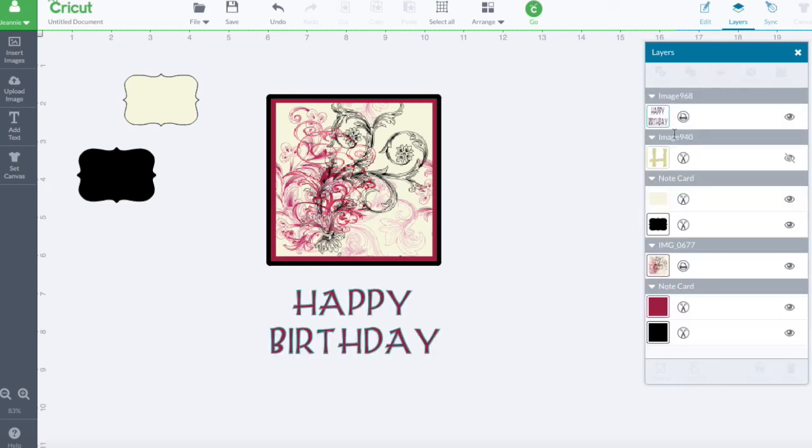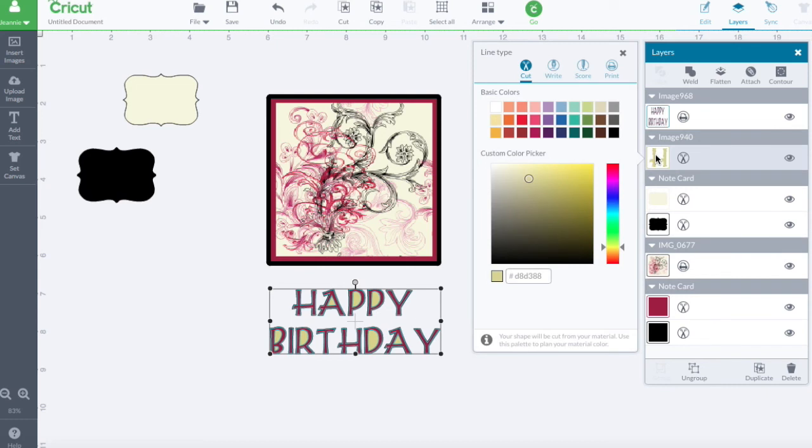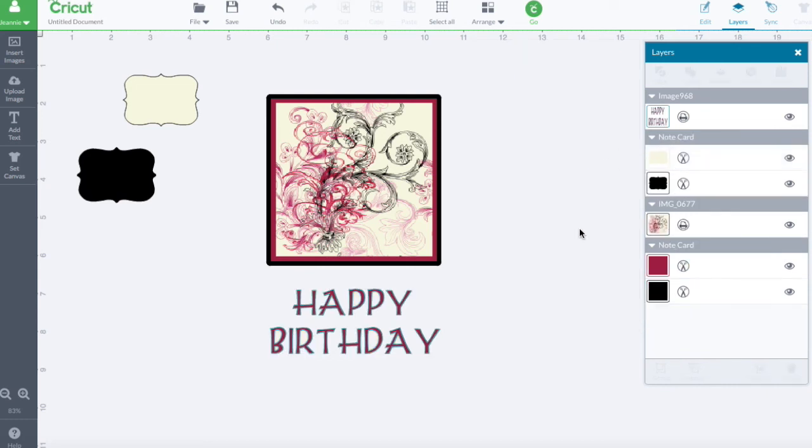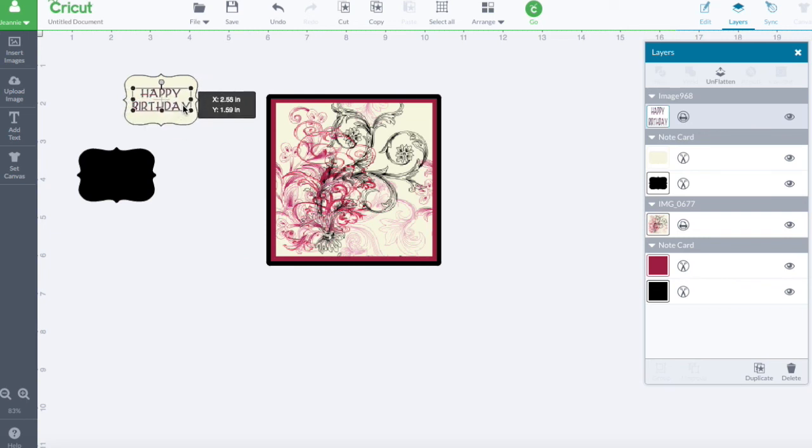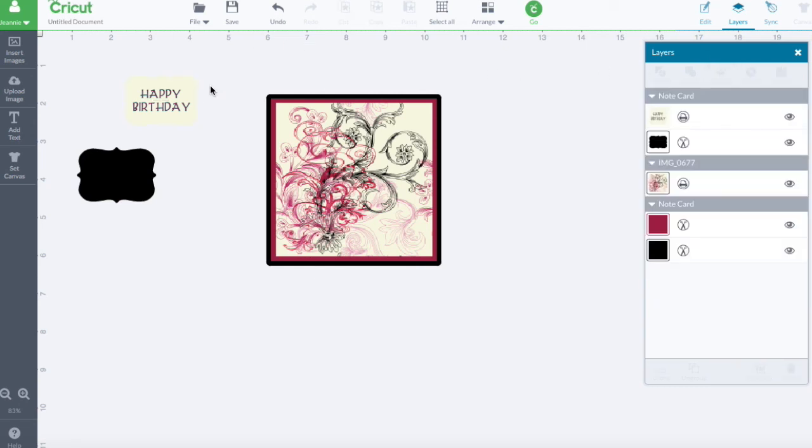It creates a print and cut, and I can actually deselect this and get rid of it, hit delete, sorry, so it doesn't slow my processing down of my images. I'm going to take my happy birthday, move it up here to my tag, center it, select the tag and the font, and flatten it. Now this will print and cut as is.